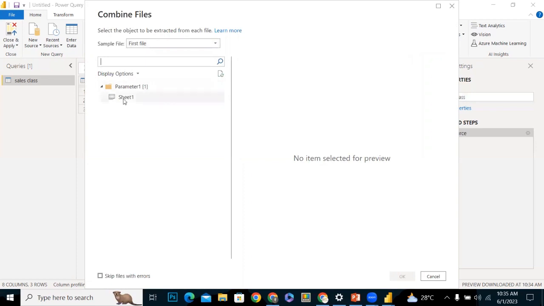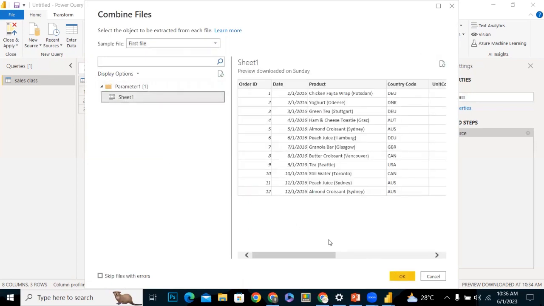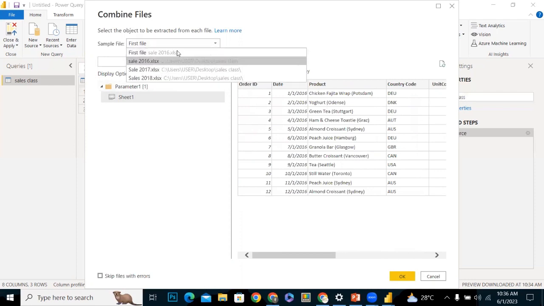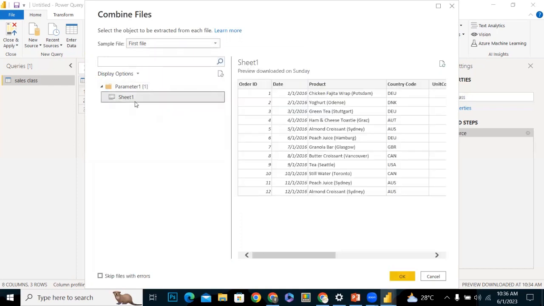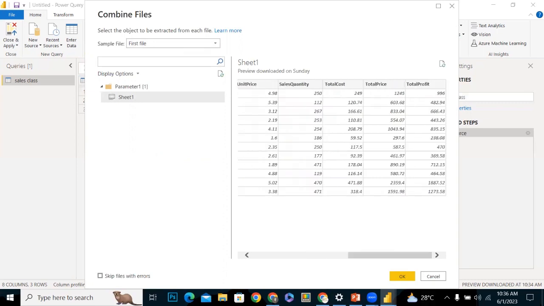Click on sheet. So select the sheet you want to use. You remember, you can also select which folder is the sample folder, so which folder the other ones are going to be added to. The sample folder is going to be 2016. That's the first folder. I'm going to choose that, and I'm going to click on OK.